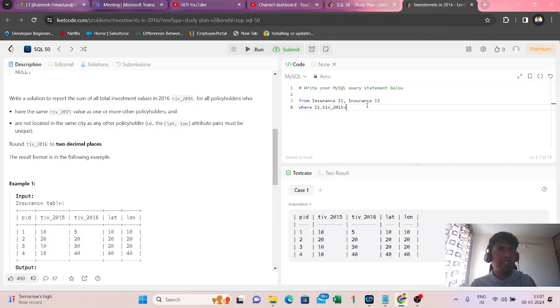So that is the first case, I2.TIV_2015. Now one problem is that it will also consider this row, meaning a duplicate PID would be there, because one will also go and check the one here, the first row in the second table. So we add I1.PID is not equal to I2.PID.